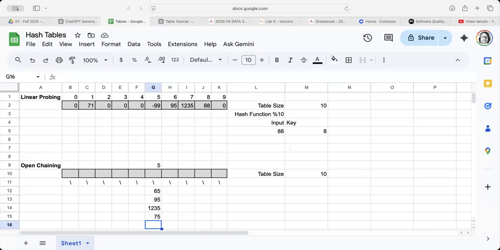So that's it, for how we're going to deal with the hash tables. We'll do some more work in class to work on the programming parts.